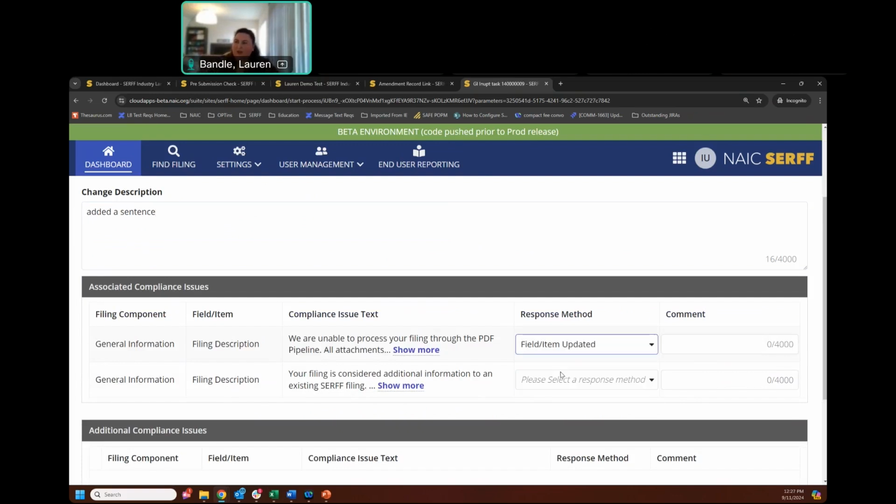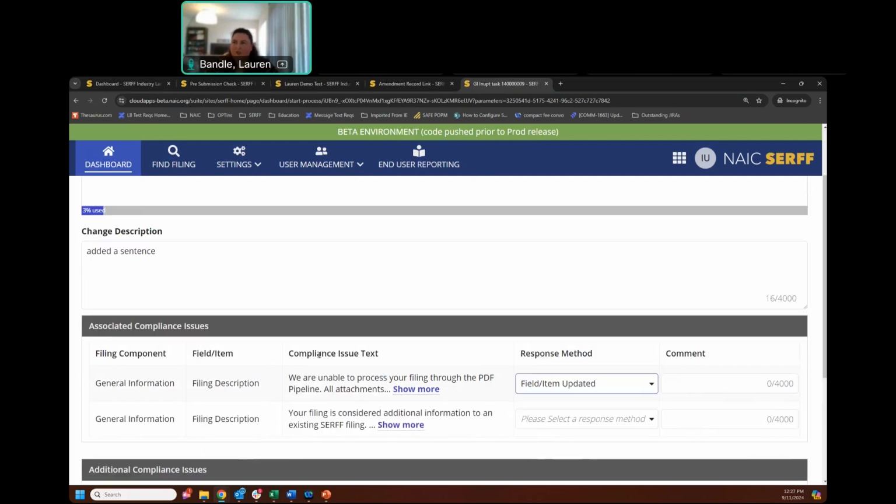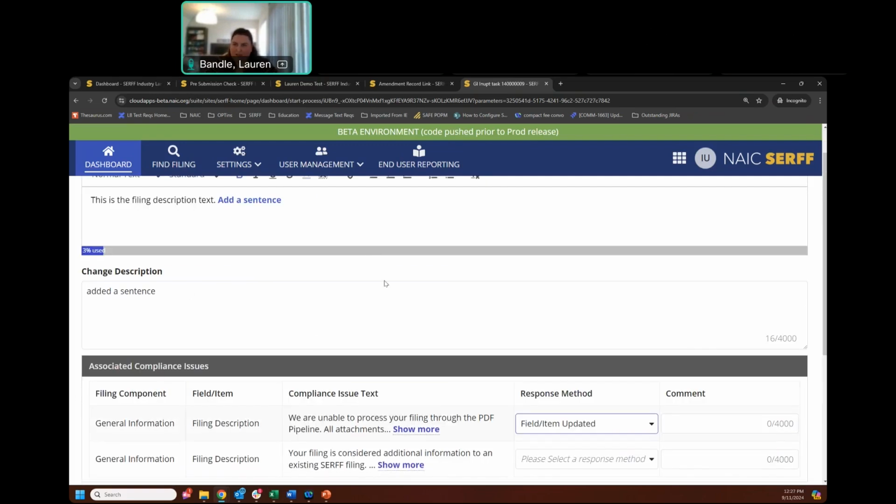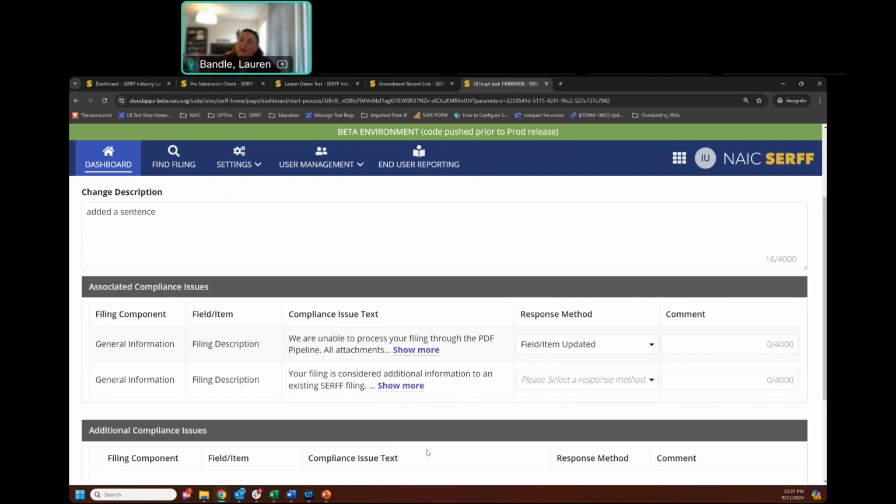So I'm going to choose that I am responding to both of these compliance issues with the change that I have made to that item. Now, I wanted to pause here for a second and talk about an area that we've actually added some flexibility for our industry filers. So today, when you get a response letter or an objection letter, and you're sending a response letter, you have to respond to all of the objections that are in that objection letter at the same time.